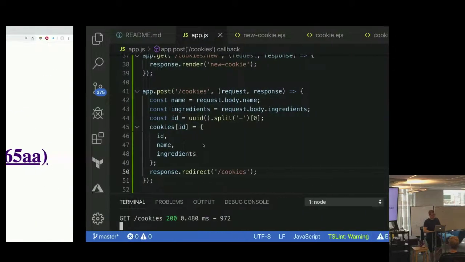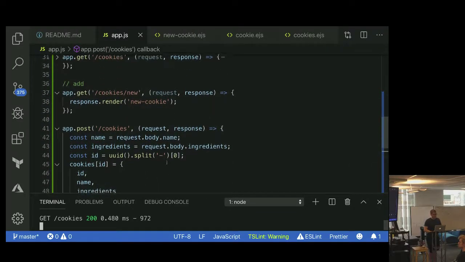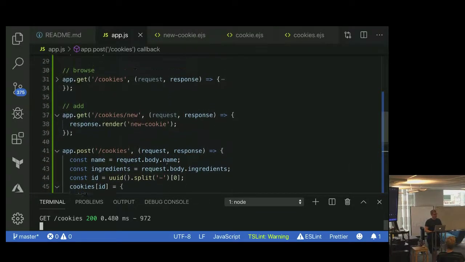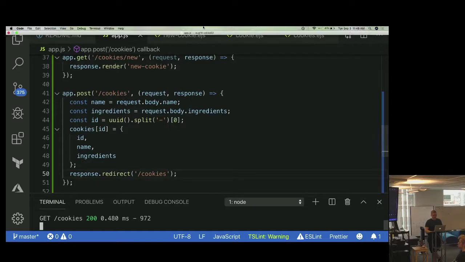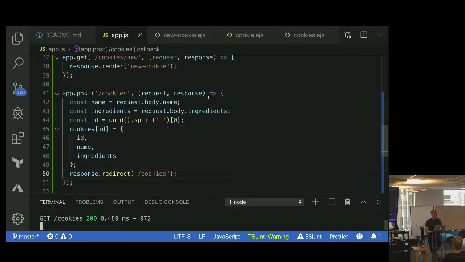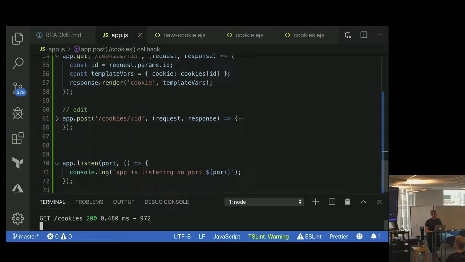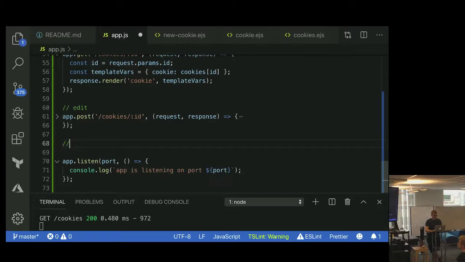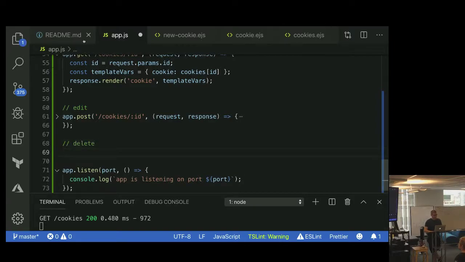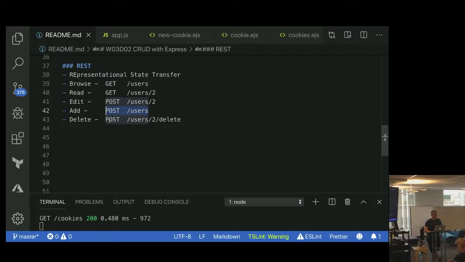Awesome. Does anyone have any questions about how we got to this point? Because we have one more verb to deal with, and we have 12 minutes. So this should work out great. So down the bottom here, we need to deal with delete. So we're going to answer a post request to /resource/ID/delete. Okay?